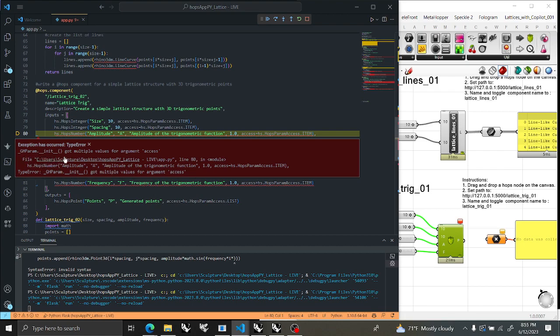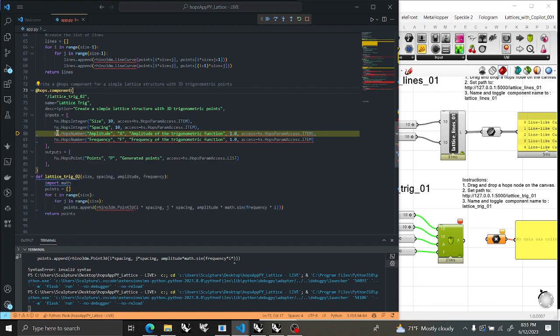Okay. Get init param argument access. Maybe I spelled access wrong somewhere. Line 80 in the module. There's a problem. Let's go back to 80. Access. Param access. Where is my problem? Let me hit this one. Could be that my, it's curious. Access item. Where is my problem? Hops number.